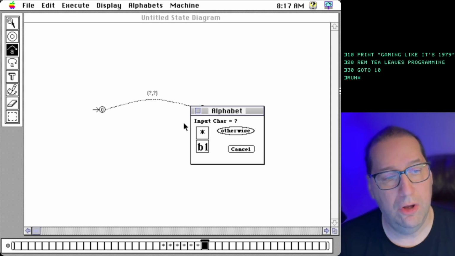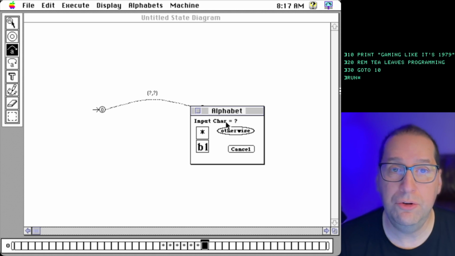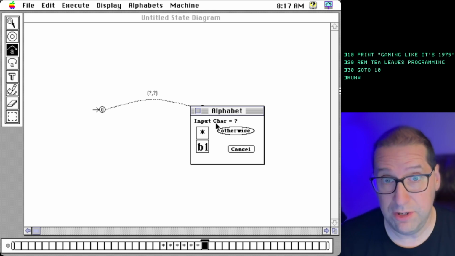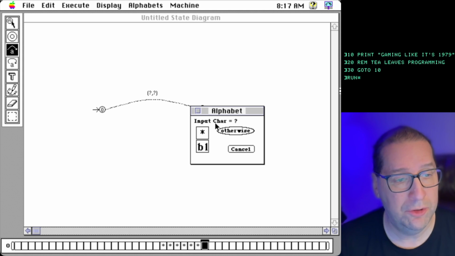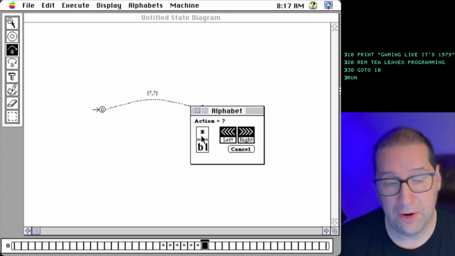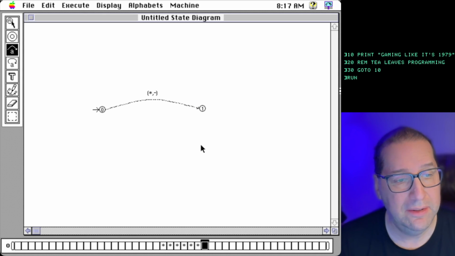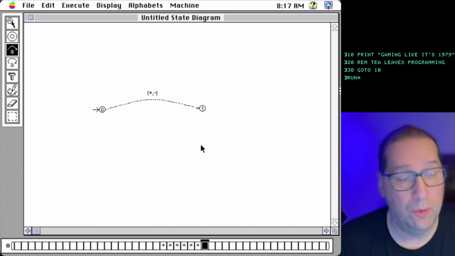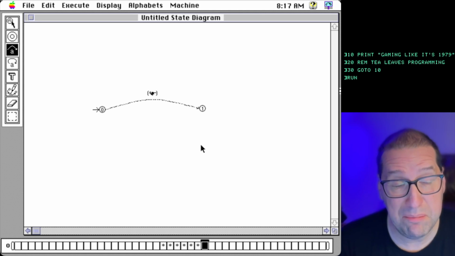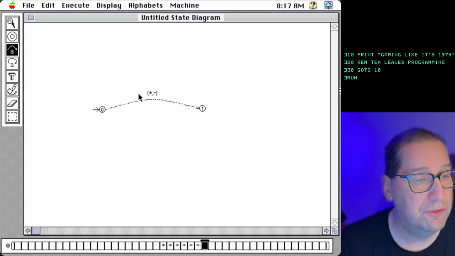All right. So we need to decide what character this arc, this state transition, is acting on. Well, it's going to act on our star. And what is it going to do when we reach a star? Well, we can move to the left or right, or we can output a letter in our alphabet. We'll output a blank. We're going to make a Turing machine here that just erases stars from a paper tape. So now we have that.